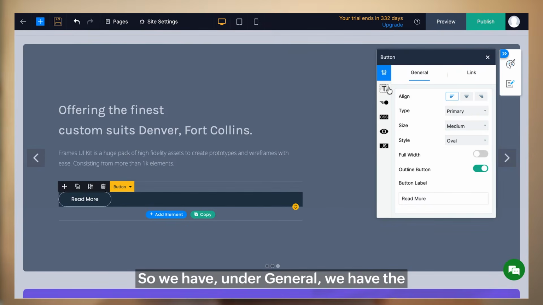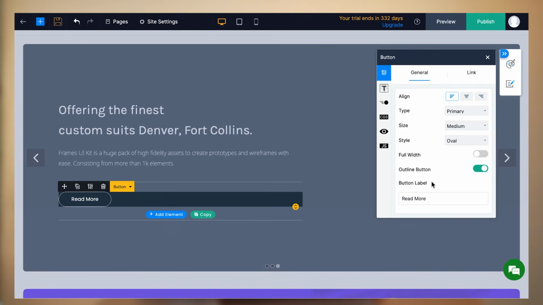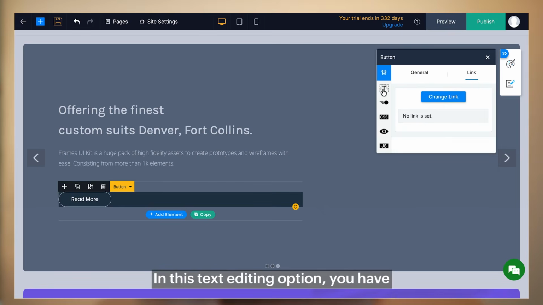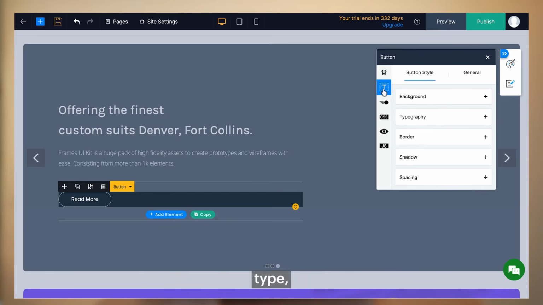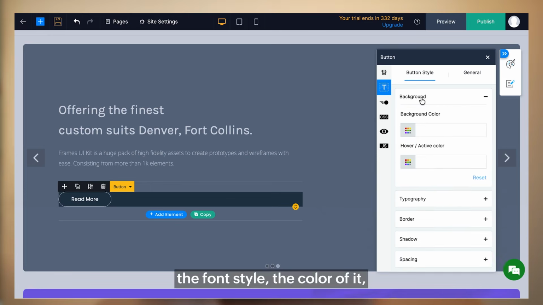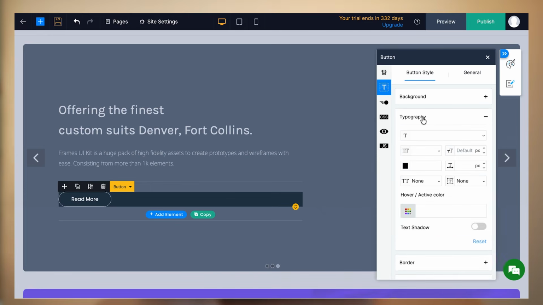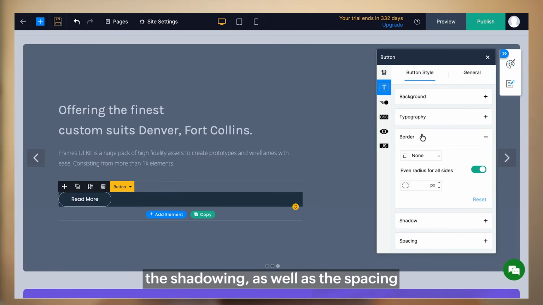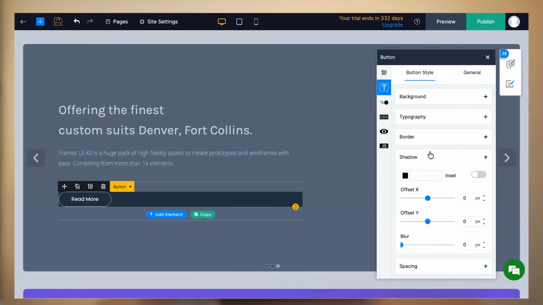So under general, we have the alignment option, type, size and style. You can always play around to see what works for you and accordingly customize it. In this text editing option, you have the option to change your background type, the font style, the color of it, the border type, the shadowing as well as the spacing part of it.